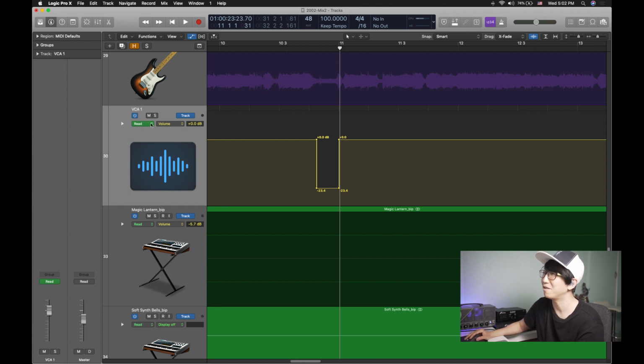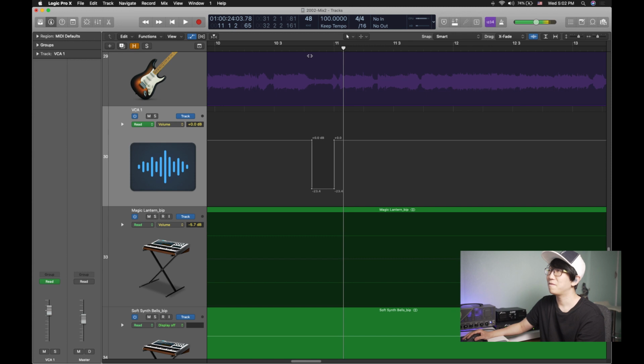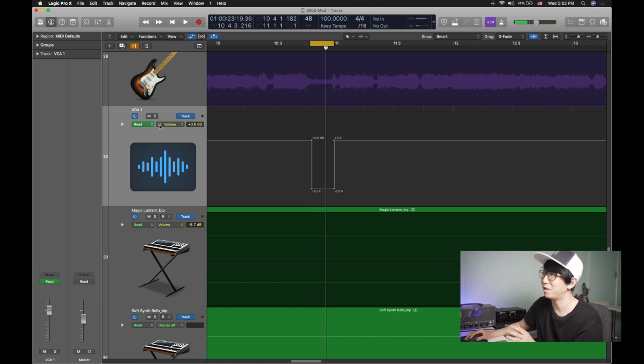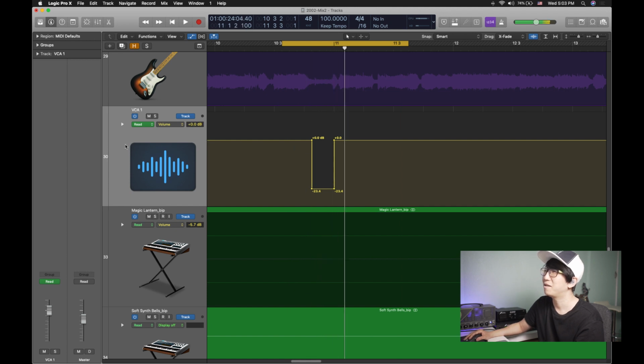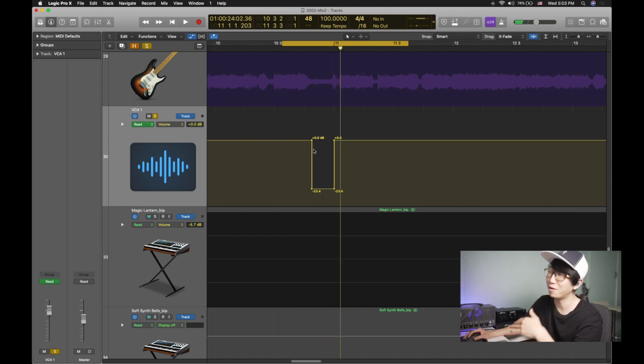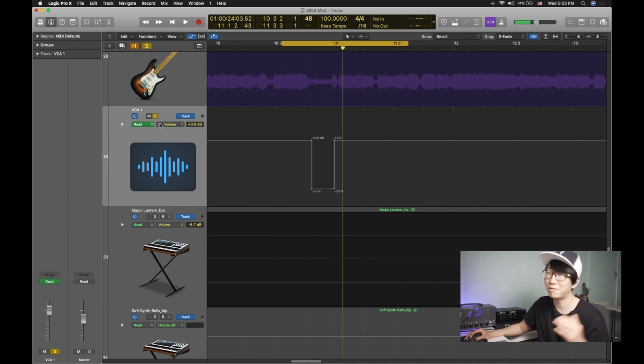So without this automation, it sounds like the reverb is still ringing there. Can you hear? But if I place this automation like a volume drop, it's gone. Okay. That's actually, oh yeah, can you hear? Like a considerable amount of reverb volume drop here. Without, reverb is still going on.